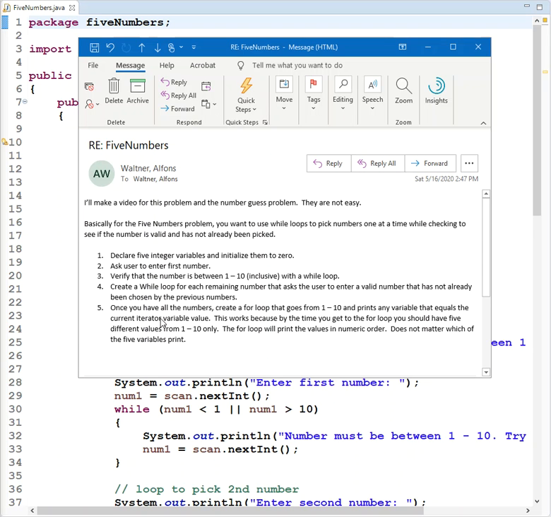Once all of that is done, I'm going to write a for loop that goes from 1 to 10. If any of the numbers equal the iterator, so it's going to go 1, 2, 3, 4, 5, and so forth, if one of the numbers equals a 1, it's going to print a 1. If one of the numbers equals a 2, it's going to print a 2. It'll go all the way through all the choices 1 to 10, and eventually it will print all 5 numbers out in numerical order. All right, so let's take a look.